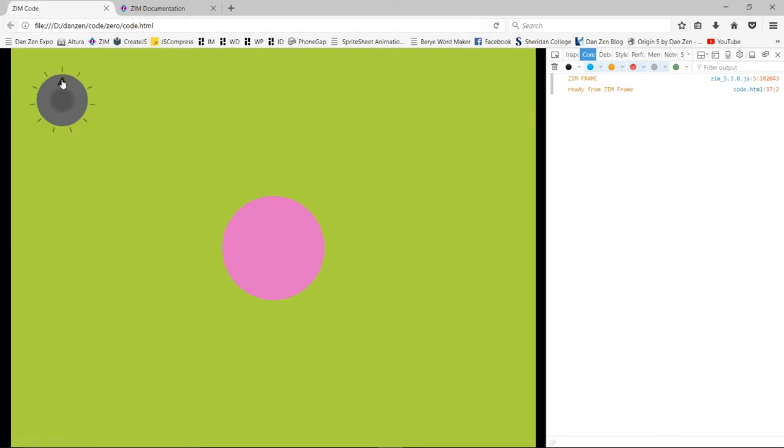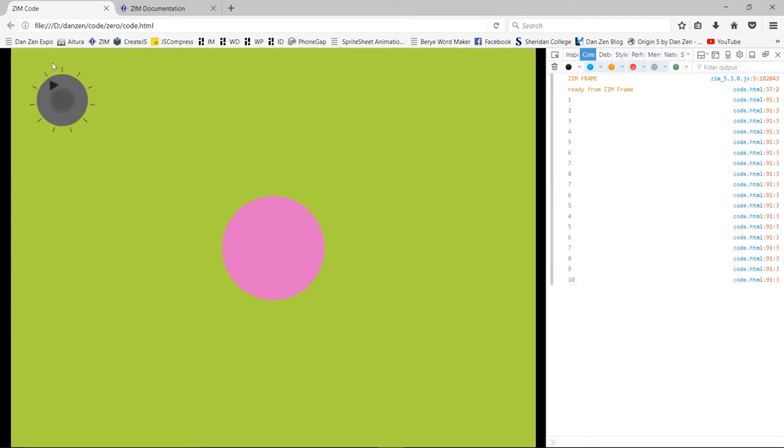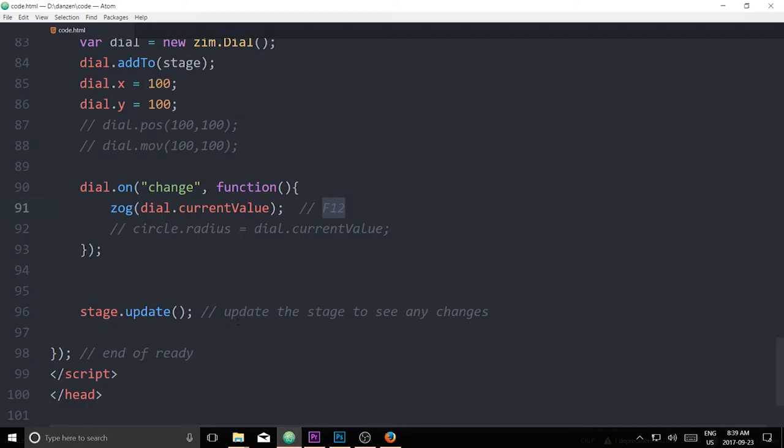Refresh. So now as I change the dial, can you see that? Look, it's going 1, 2, 3, 4, 5, 6, 7, 8, 9, 10, all the way to 10, and then the dial stops and we come back to 0. So that's going to be pretty big. If we change the scale of the circle, it'll be 10 times as big. It's going to go huge. So really, maybe we should change our dial up a little bit.